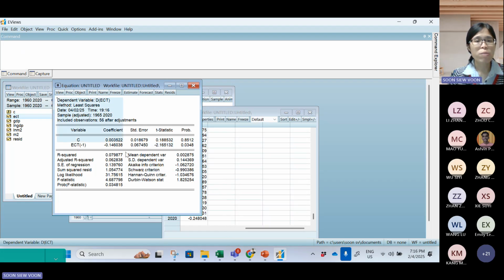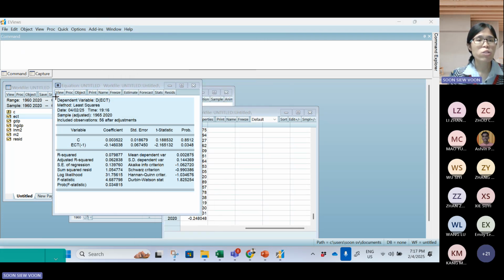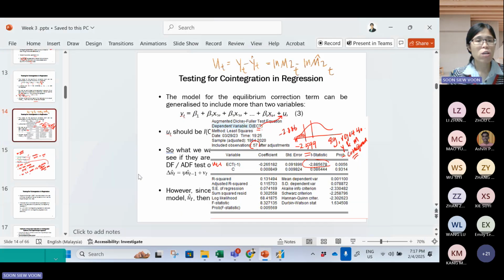So you can just copy paste, right? If you have a valid version, copy paste. If you do not have, you just print screen. If you use the student version, you just print screen this, so you can show it in your result.